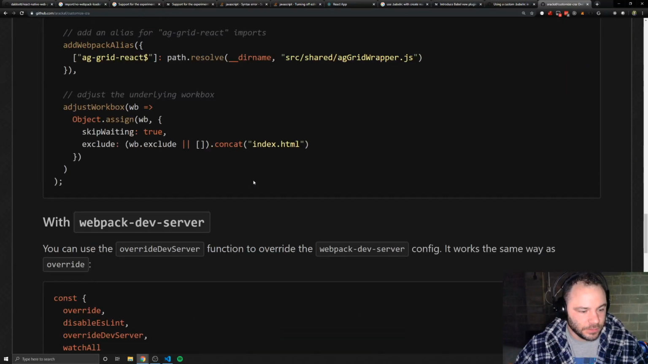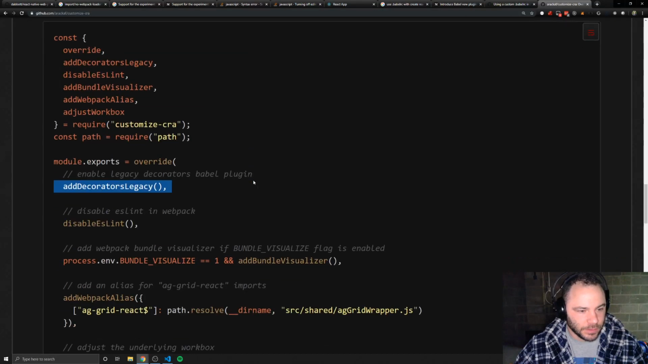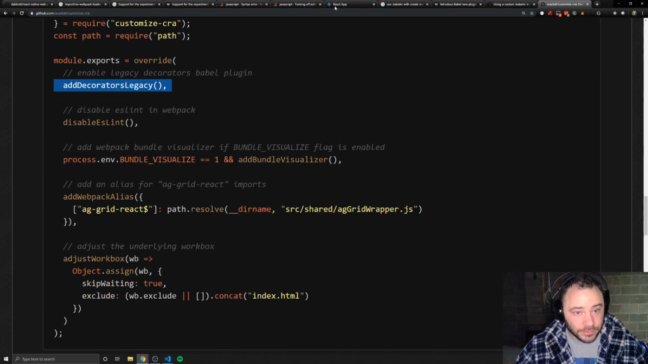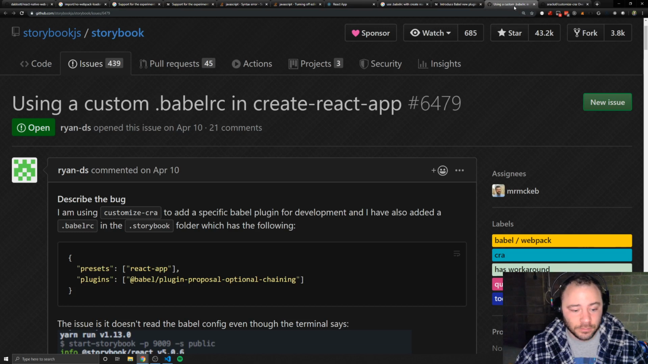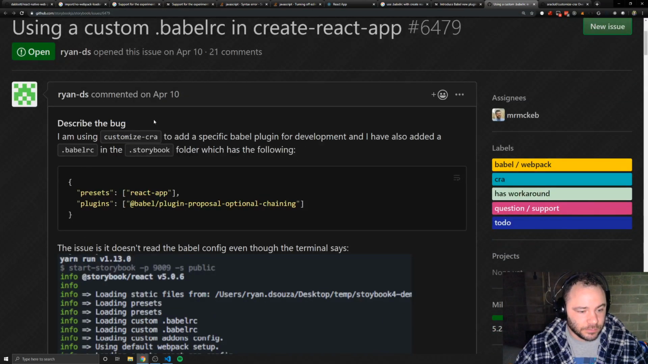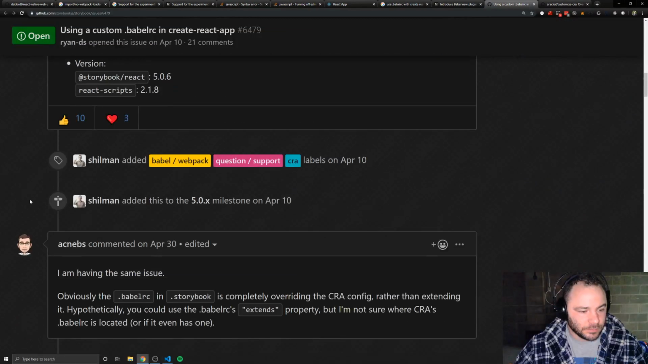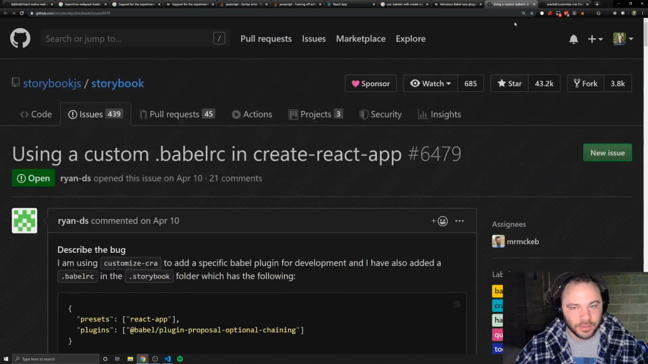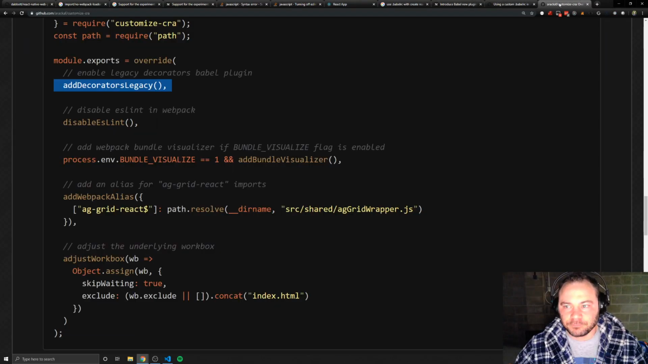Alright, so we do need a config overrides file, and actually it doesn't have it. I was hoping it would have something in there.